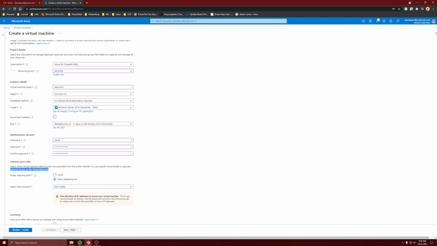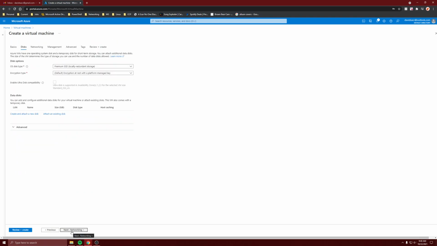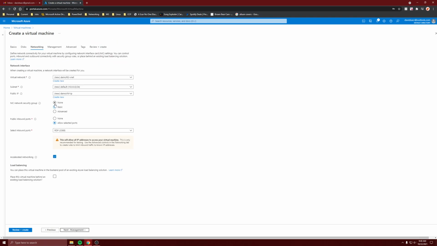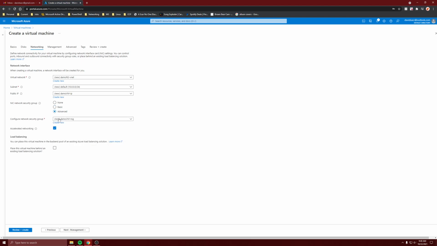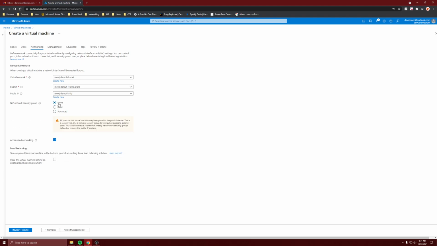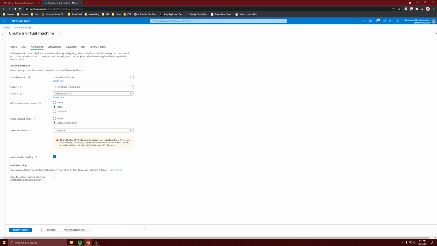So I'm creating a virtual machine, and I'm going to make a new virtual network and a new subnet and new public IP. If you don't want it, you could just say none. But here's where you could create the network security group. If you do basic, it creates it for you. If you do advanced, you could configure it yourself, and none if you don't want one. I'm just going to keep that basic.